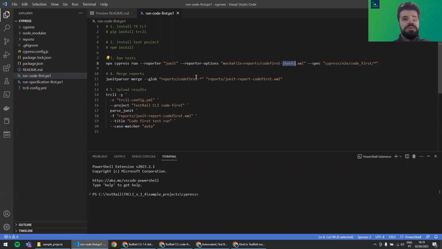So we are going to then merge those reports. And to merge those reports, we must have sort of a pattern. So step number 4 will do exactly that. We'll merge the reports. This JUnit parser is included in the TestRail CLI, so you don't have to install anything else to execute this. And finally, we are going to upload our results. This one is using the tests in this path: Cypress end-to-end code first.